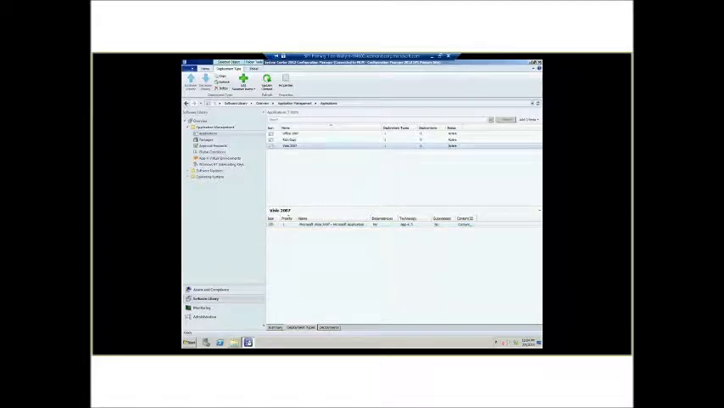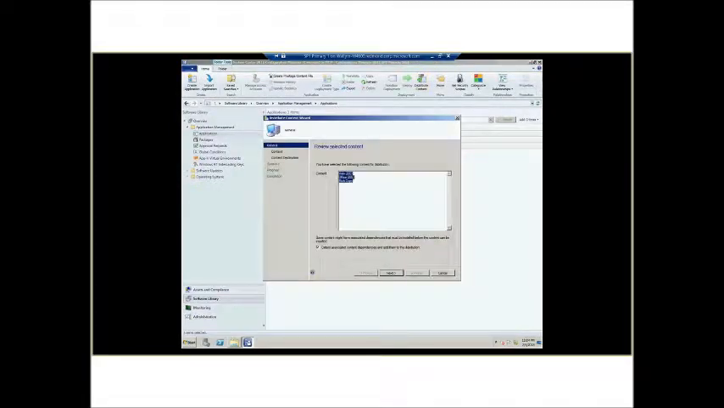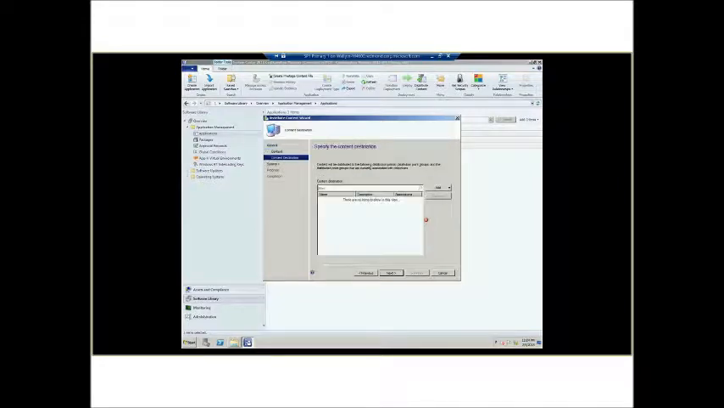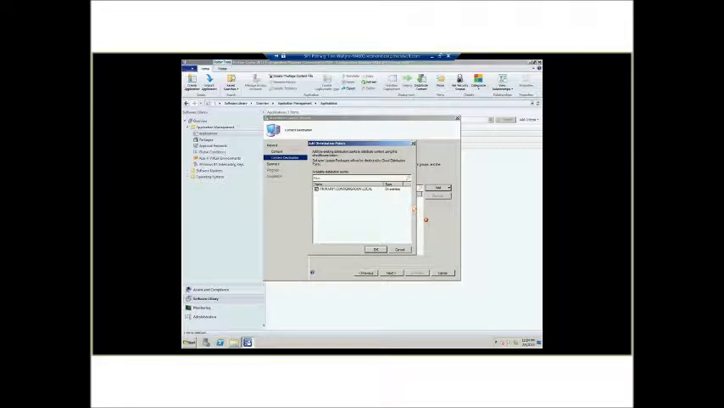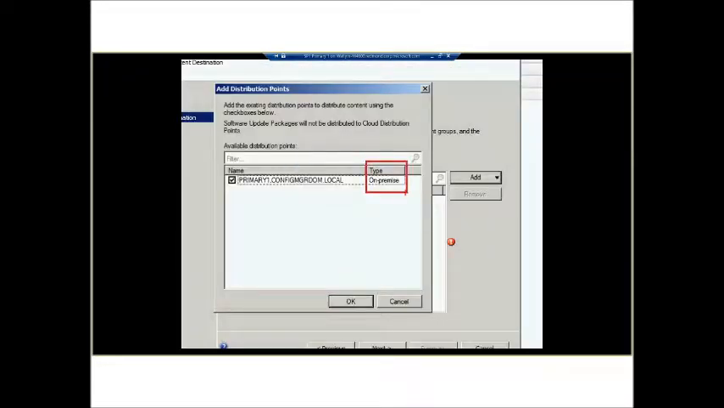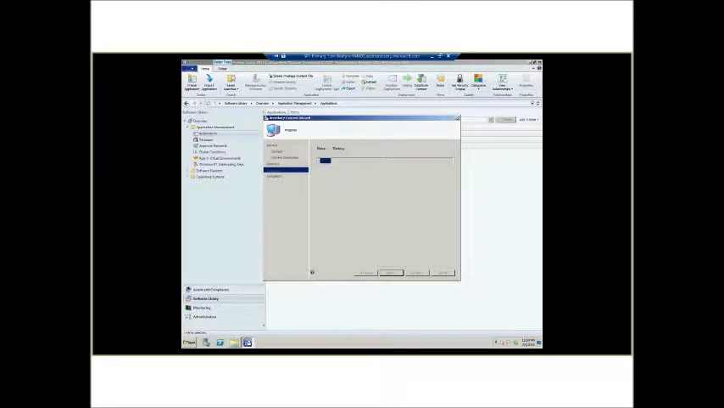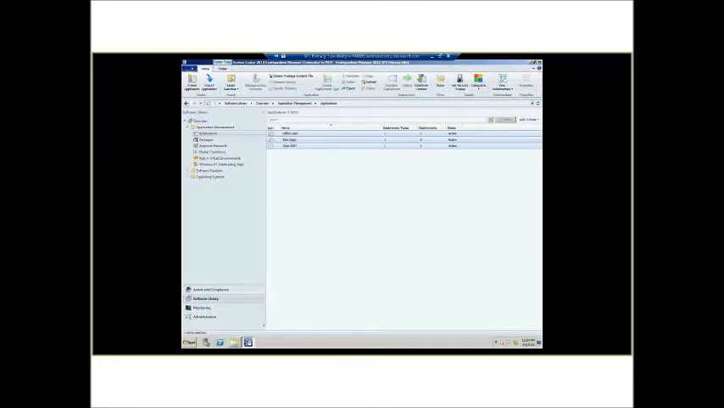So I'm going to go ahead and take these four pieces of content. I'm going to distribute them to my DP because the Office ones are quite a bit larger. I'm going to add them to my distribution points. I only have one, but whenever we show you DPs now with SP1, we tell you whether it's on-premise or cloud-based, so you know whether to put the content there or not. And we'll go ahead and let that content get distributed.